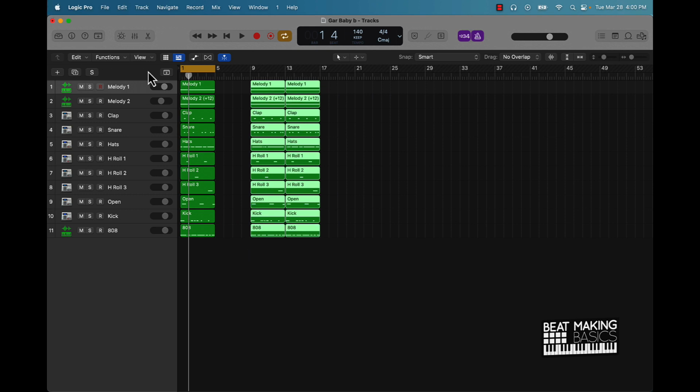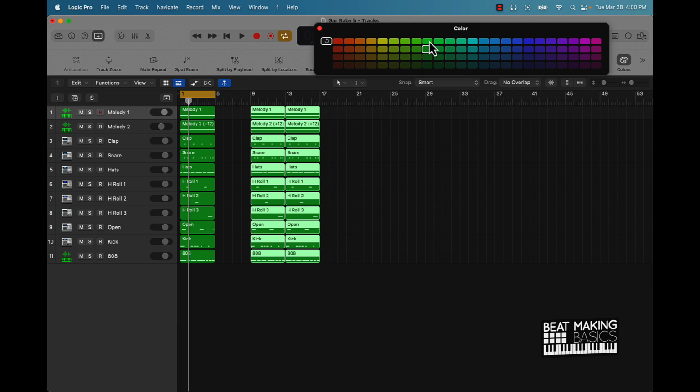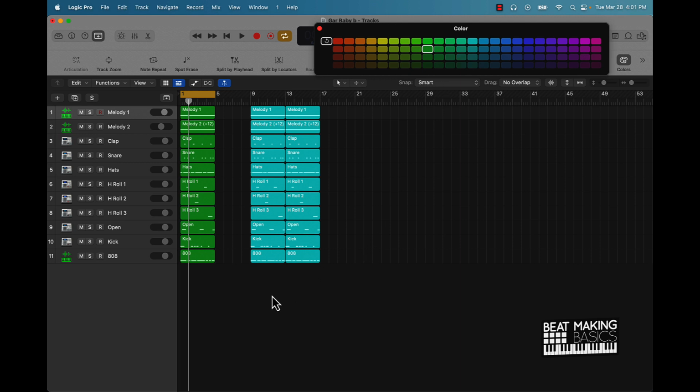Okay. Now you can come up here to the top and color coordinate this if you want. You know that the hook will now be this light blue color. All right, and you can make it whatever color you want to.